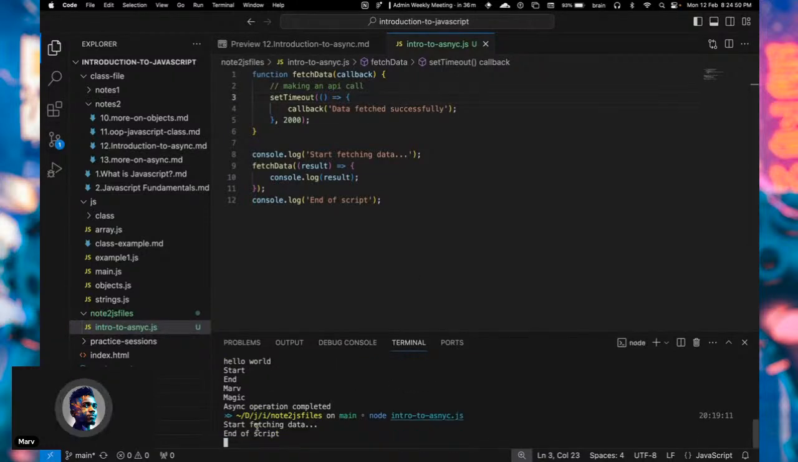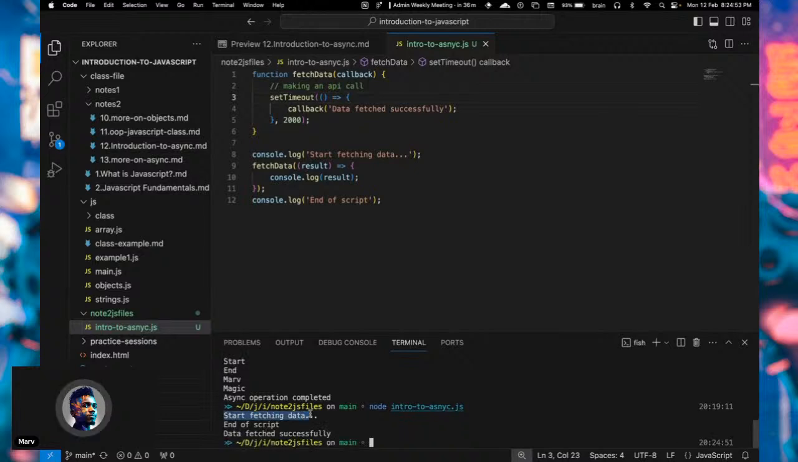Okay, so when I run this, you see we have "Start fetching data." Okay, so we have "End of script." I think that's the right word. Thank you, Modesta, right? It's an experiment. Okay, so let's have that at the back of our mind.